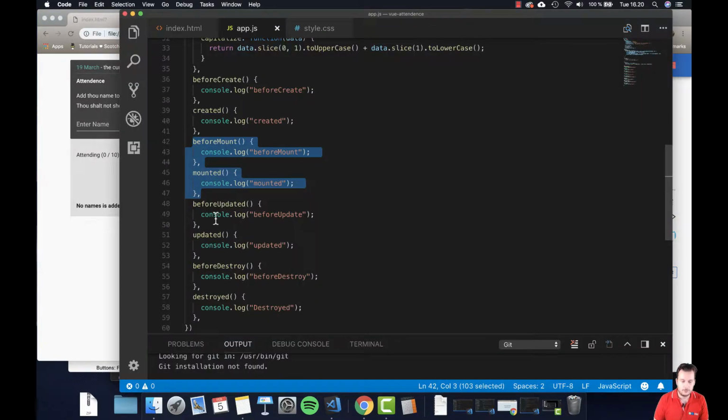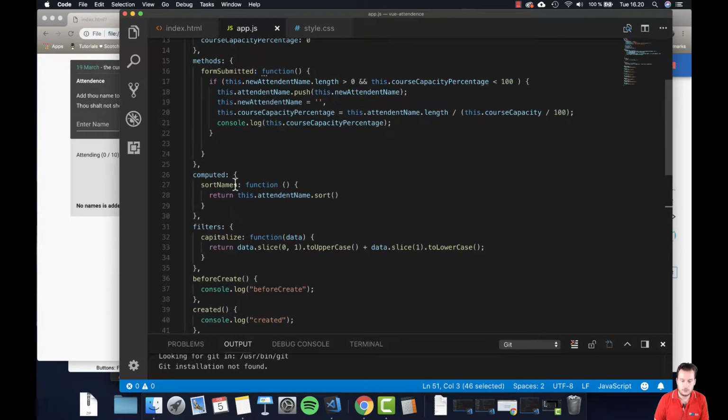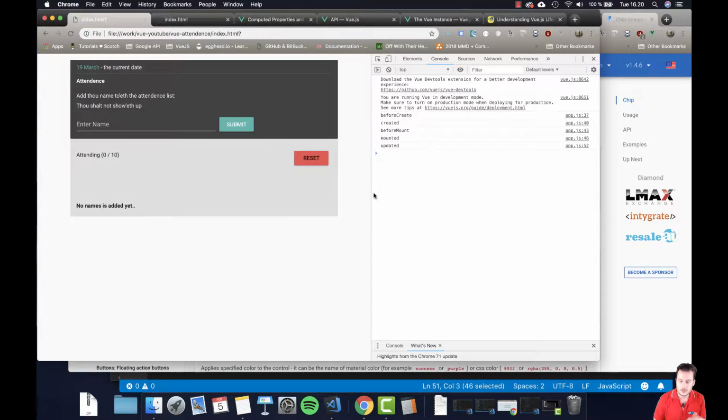And then we have updated, which is this one down here. Why does it update? That's weird, right? That's because we have something in our array that we're returning and we're trying to sort, but it's empty, but it's still doing the update because we're doing it up here, right? We have filters, we have computed, we're sorting names and so on. So that's why it's already doing an update.